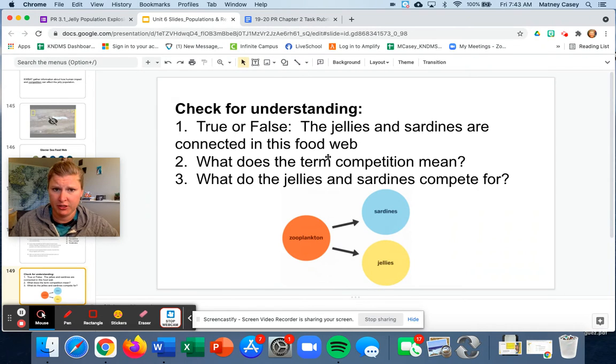These are some of the questions that I'm going to be asking you in this section. So pay attention to this. You're going to be trying to figure out, is it true or false that jellies and sardines are connected in this food web? What does the word competition mean? That's going to be our next vocab word. And then what do jellies and sardines compete for? So be thinking about that before you start reading the article. And then I'll have you go back and fix your answers from yesterday's lesson, and then you have an exit ticket. You got this.